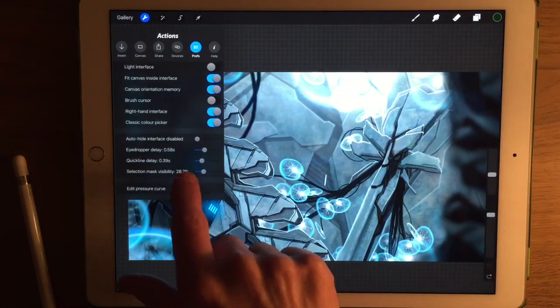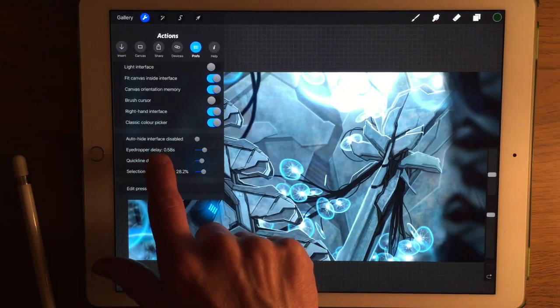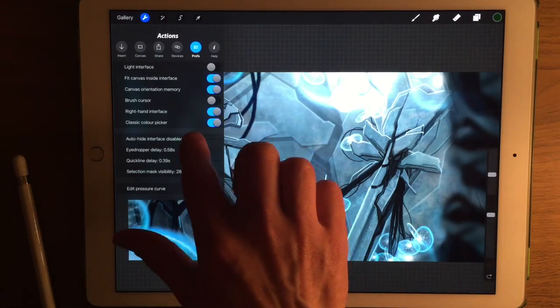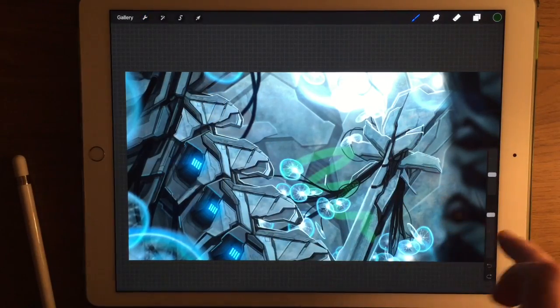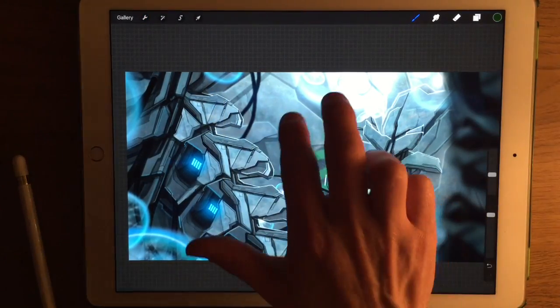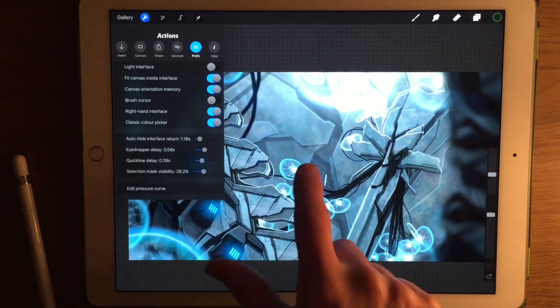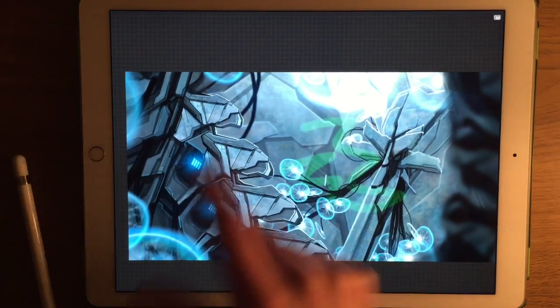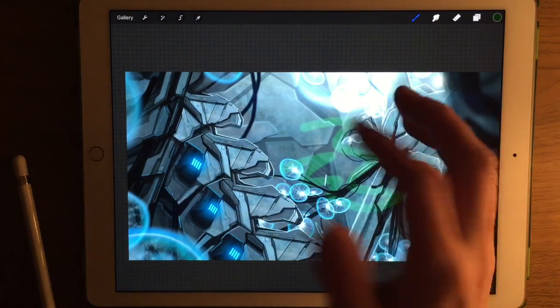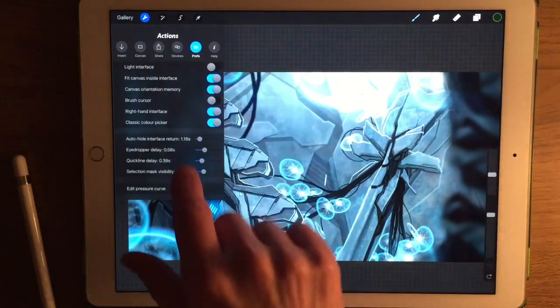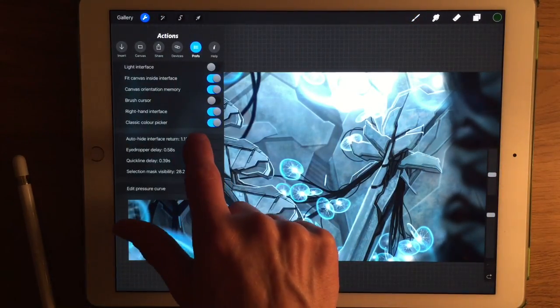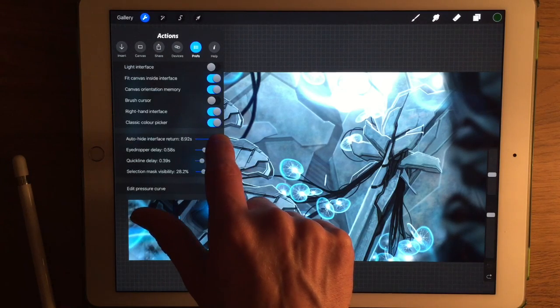Okay, you'll notice on here it's got the auto hide interface disabled. As you see at the moment when I'm drawing, it doesn't disappear, it stays permanently on the screen, whereas if I put this on, when I start drawing, those symbols disappear. Now if I let go, they come back fairly quickly, but if I change the setting here, I can have it so there's a massive delay, and it's really quite annoying.